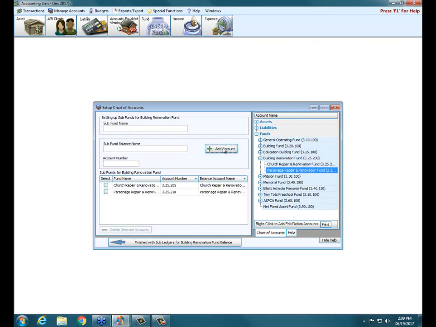Hit Add Account. So there I have a fund with 2 sub-funds. If you look over to the right side at my tree view, we could click the plus or the minus, and it shows our building renovation fund, now with 2 sub-funds underneath it.